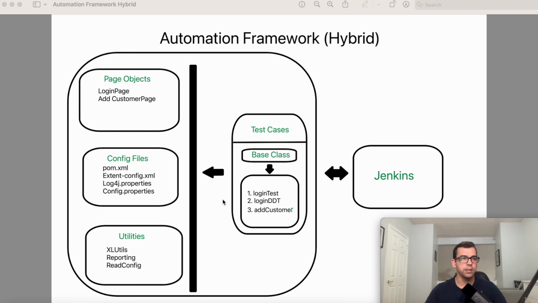So first thing is we have to create one folder or package which contains only page object classes. And there is another folder or package we will create which contains only utility files, like XL utilities, reporting, read config files; we will place them in a utilities folder. And there is another folder, config files, where we keep POM XML, extent config XML, log4j properties, and config properties. And we have the test cases.